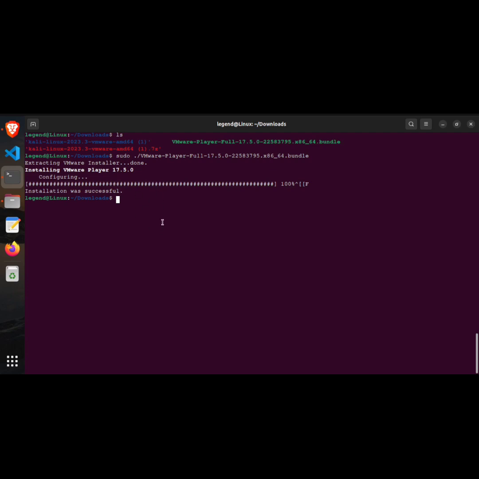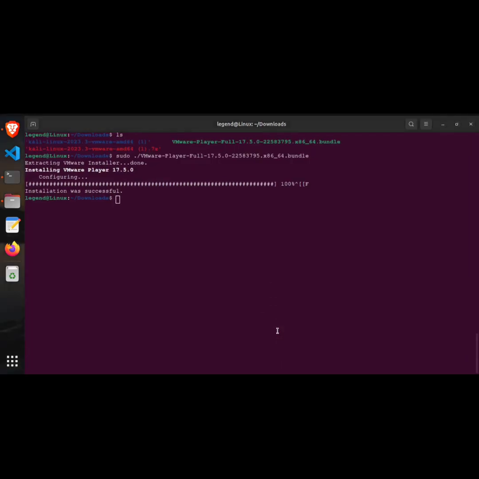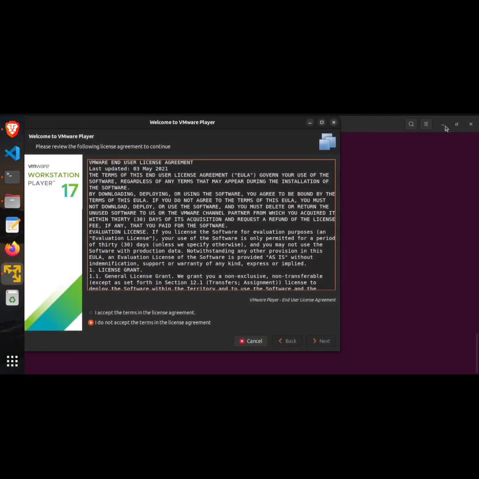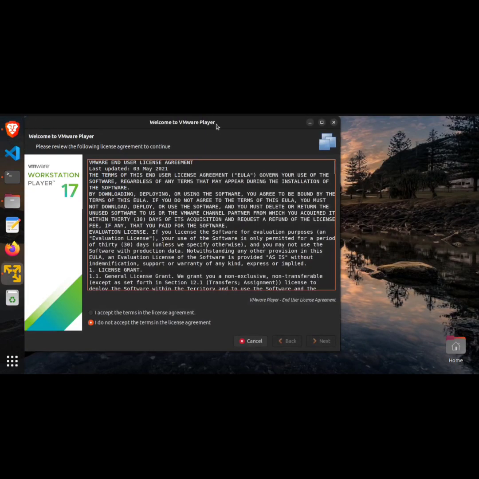So once the installation is complete, we can now head over to our application menu, and there you can see VMware there. So you can click on the application to start up VMware. And we can close this up.